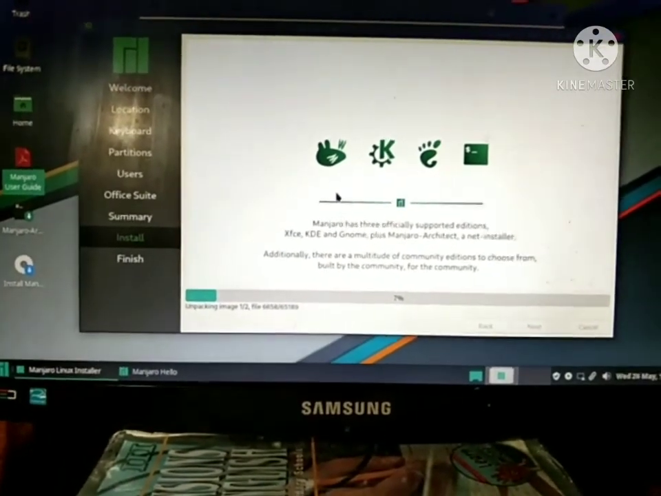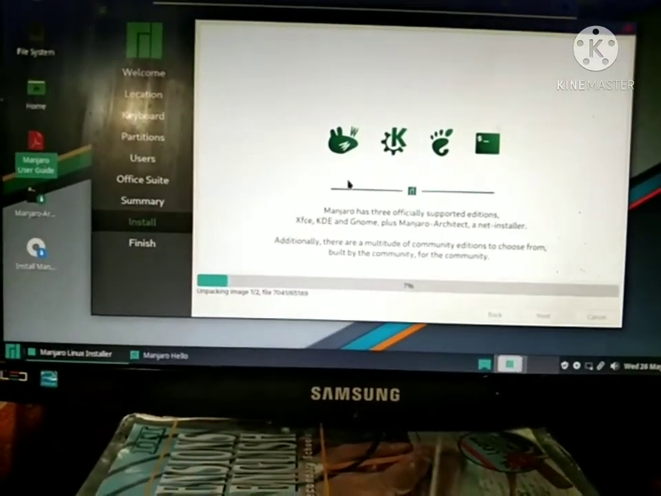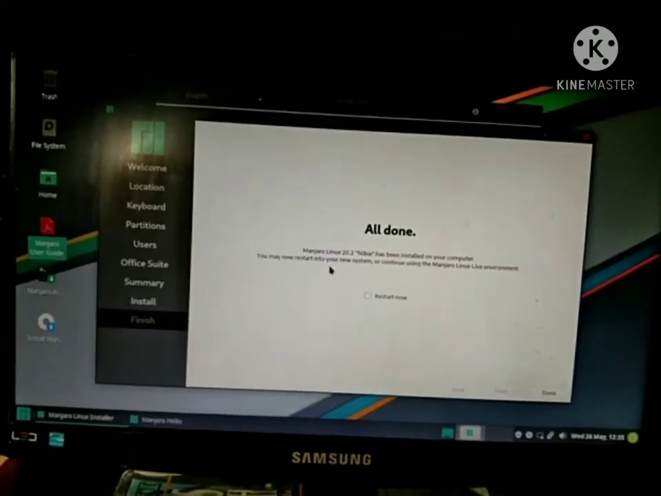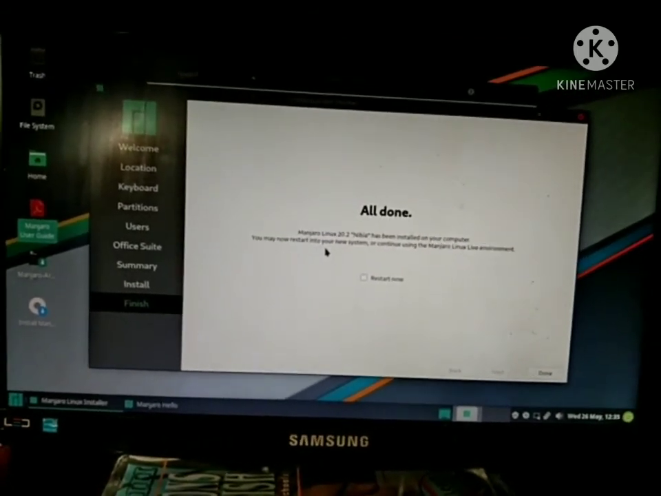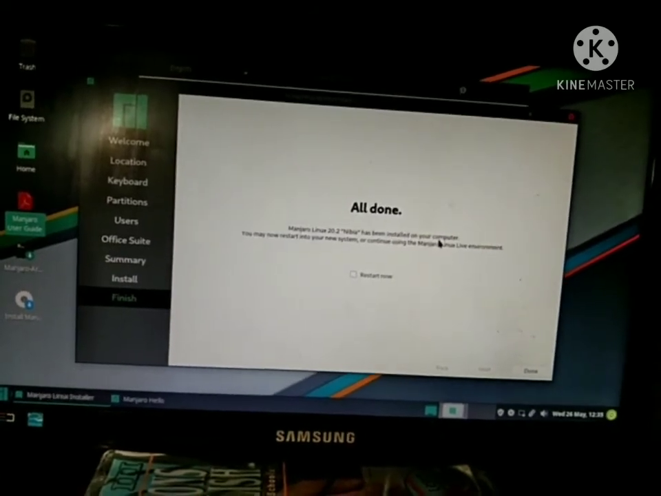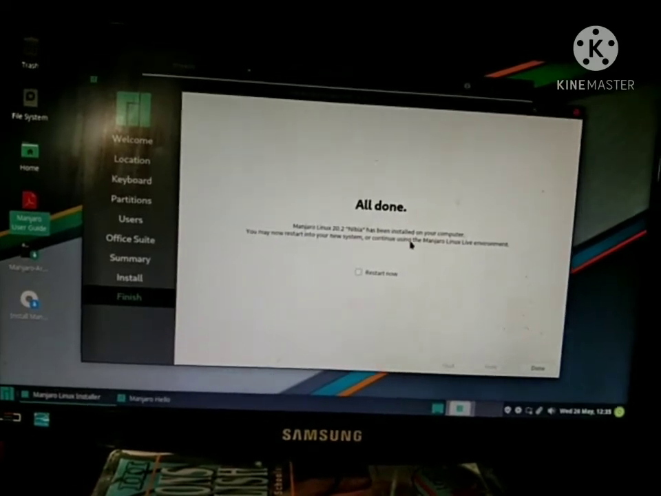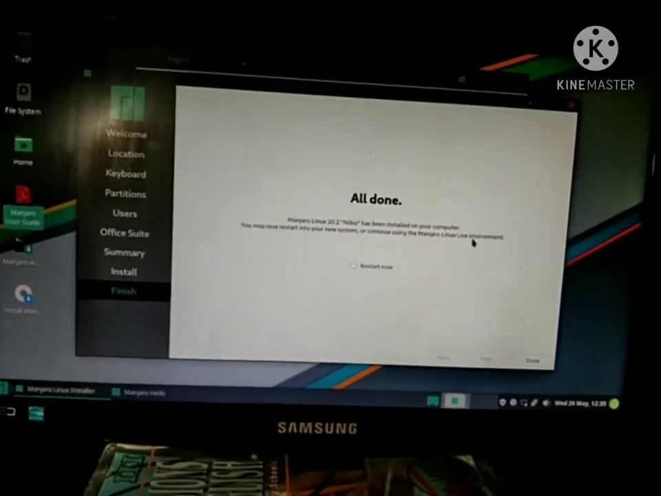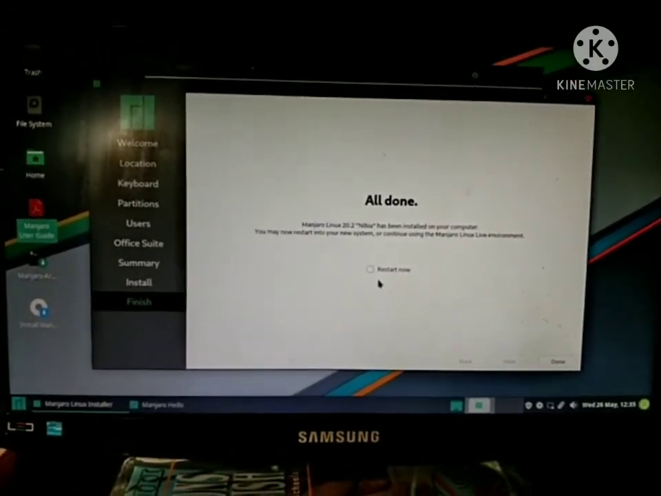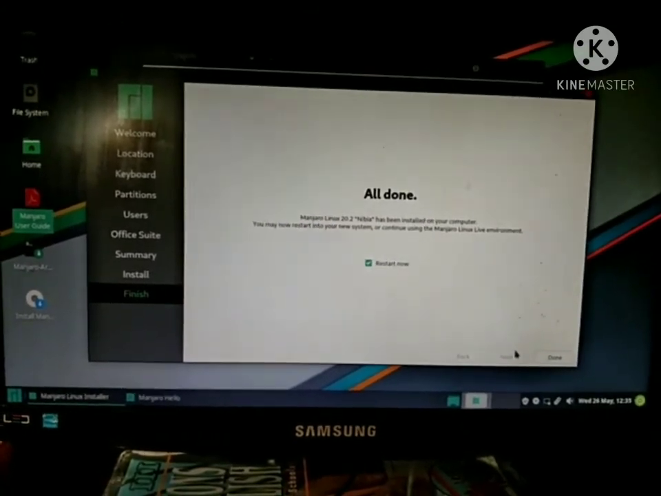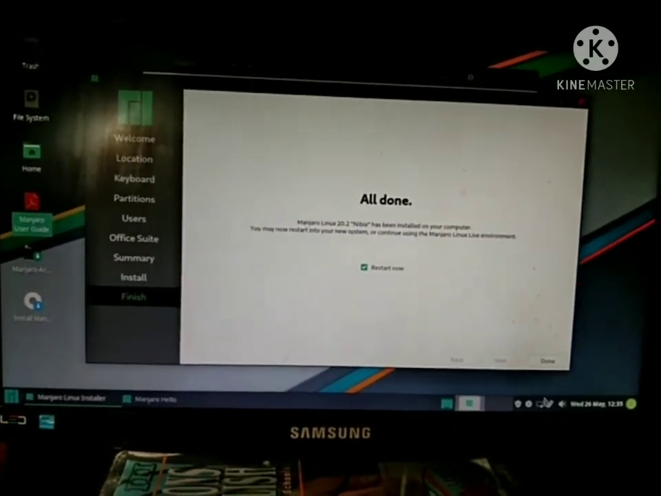So I'll pause the video because this is a long process and it takes time if I record it. So the installation is all done. Manjaro Linux 20.2 has been installed on your computer successfully. You may now restart your new system or continue using the Manjaro Linux live environment. So let's restart our computer to see if we successfully installed the Manjaro Linux OS.